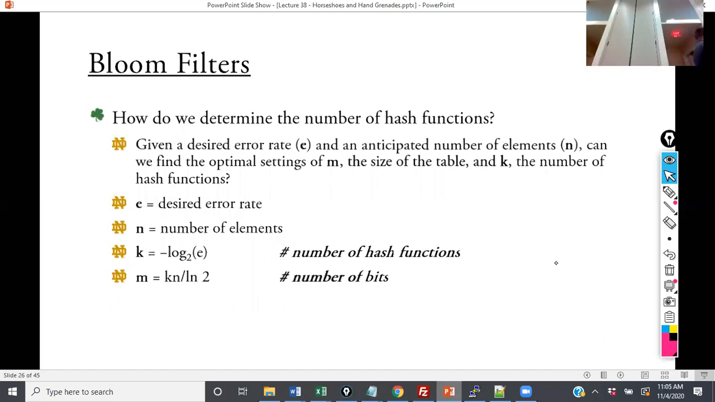So the first thing I'd like to do before I show you a code example is I'm going to show you the equation that we use to determine how many bits we should put into our Bloom filter. And the way we do this is we have some sort of desired error rate. So this would be an error rate that we have calculated to say that this is an acceptable error rate, and the number of elements that we anticipate we would need to be able to represent with the Bloom filter.